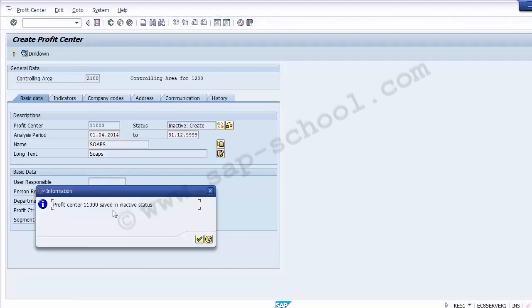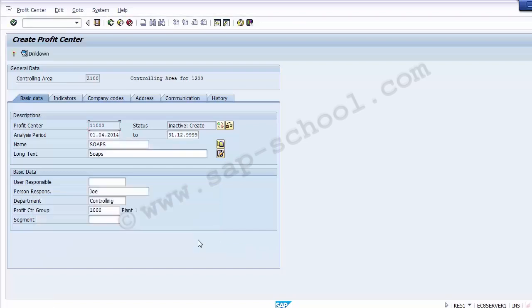As you save, you will find that a message has been generated, Profit Center 11,000 saved in inactive status. That means this particular profit center right now is inactive. You cannot use it. The system will not allow you to use this profit center until it is active. So we can click onto continue, and now we can move up on the screen.